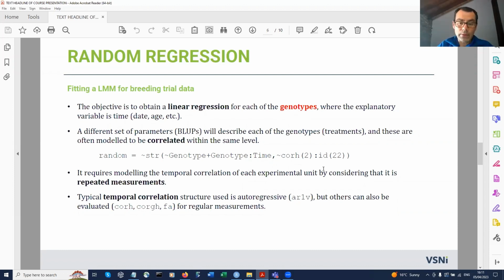Now, a few more things that happen. The observations are not independent because they belong to the same unit that is being measured over time. And sometimes that's specifically the genotype, but sometimes it's a plot that is the one that is correlated, or a plant ID that is the one that is correlated over time. So you need to model that temporal correlation. Now part of it is absorbed by the other random effects. So we'll have to see how well that works.